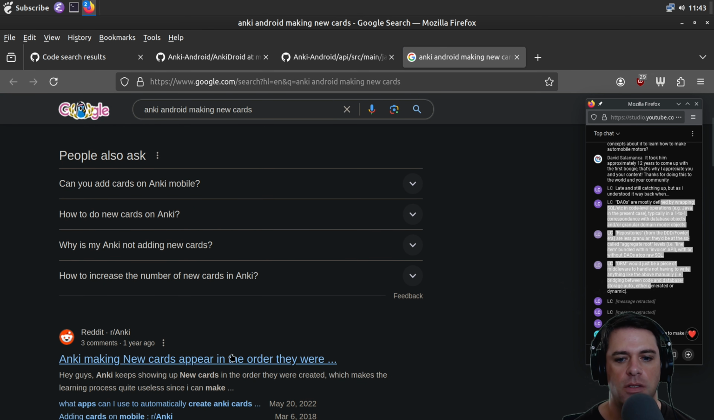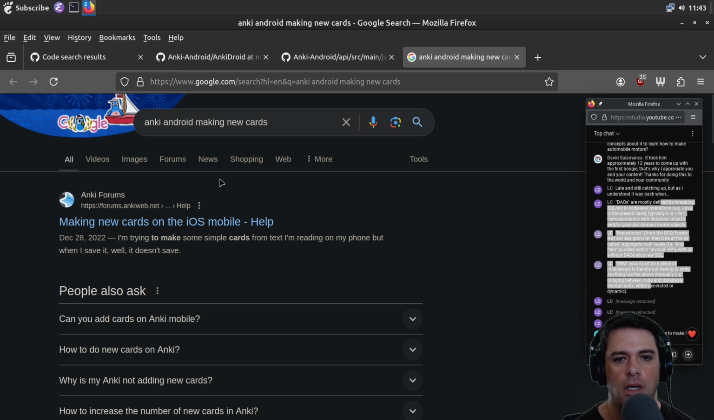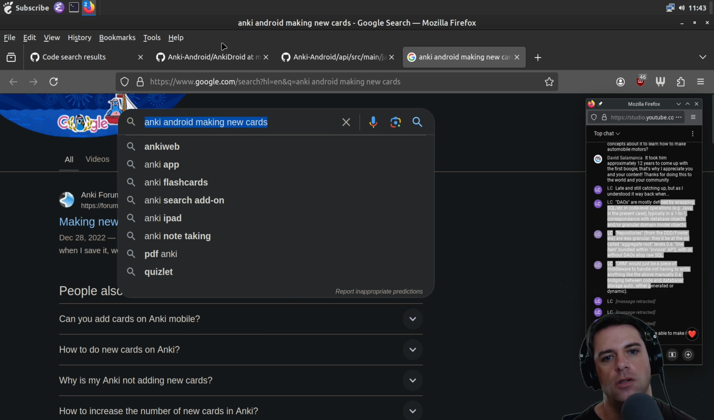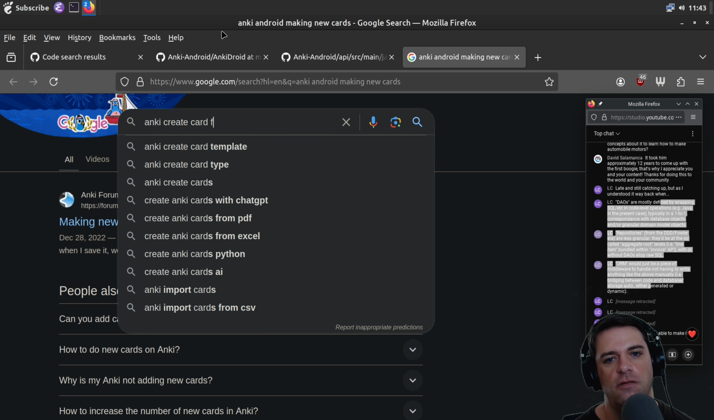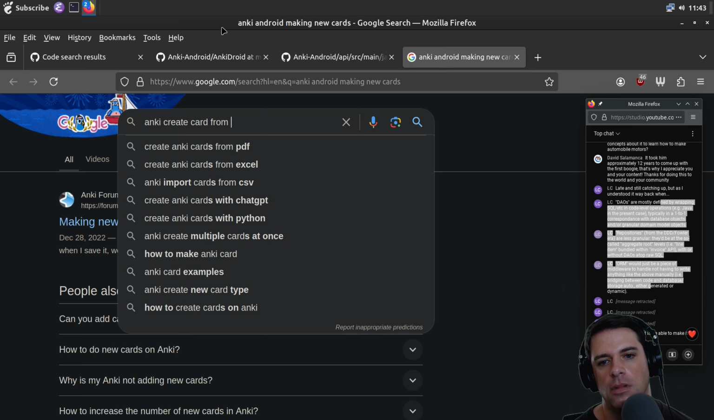This is about iOS. So how about Anki create card from app?